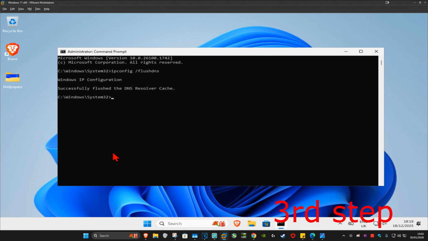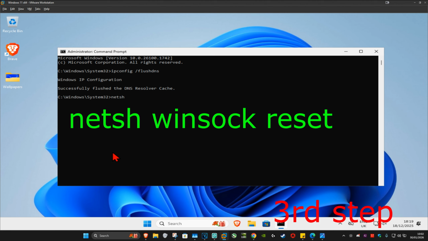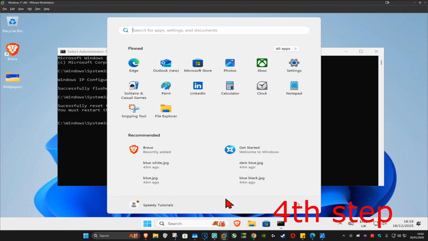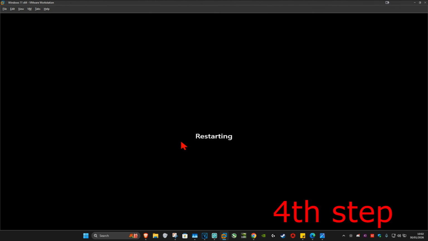And now, you want to type in netsh winsock reset. And then click on enter again. And now for the last step, you want to restart your computer, and then the problem should be fixed.